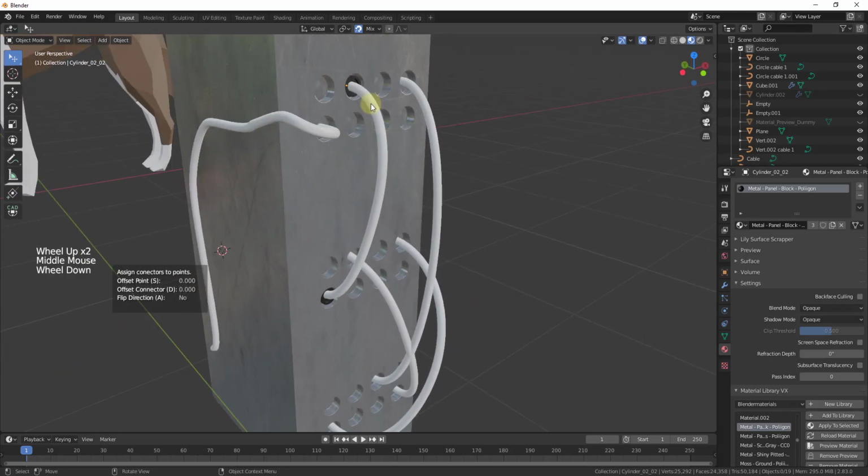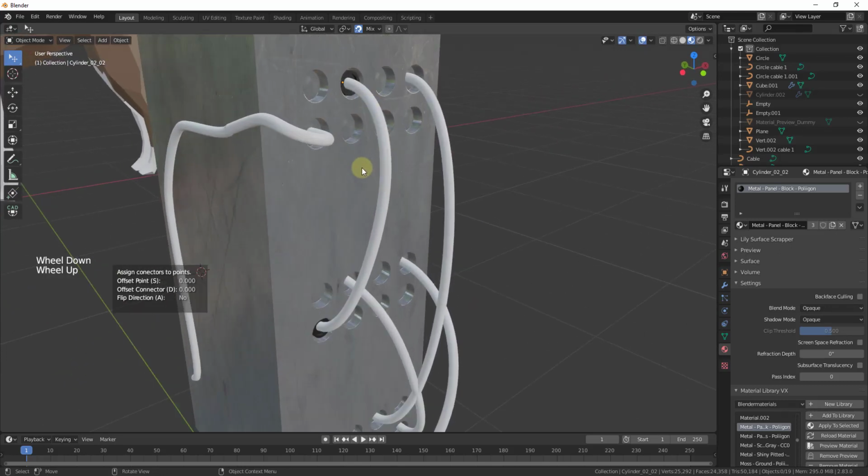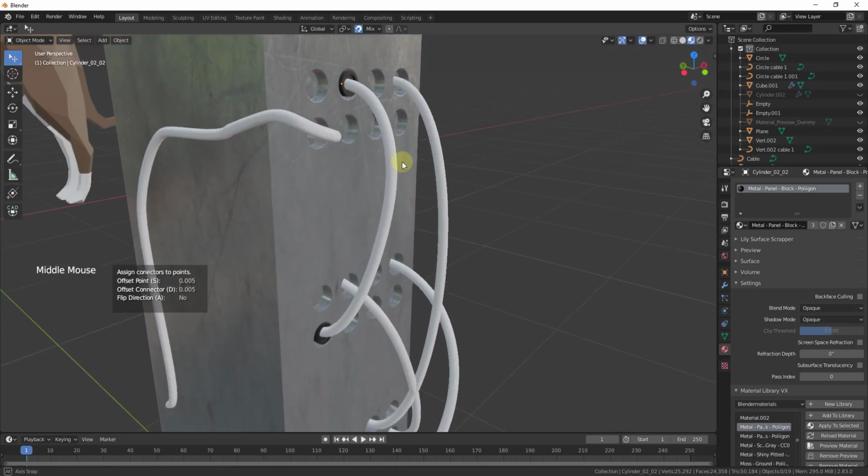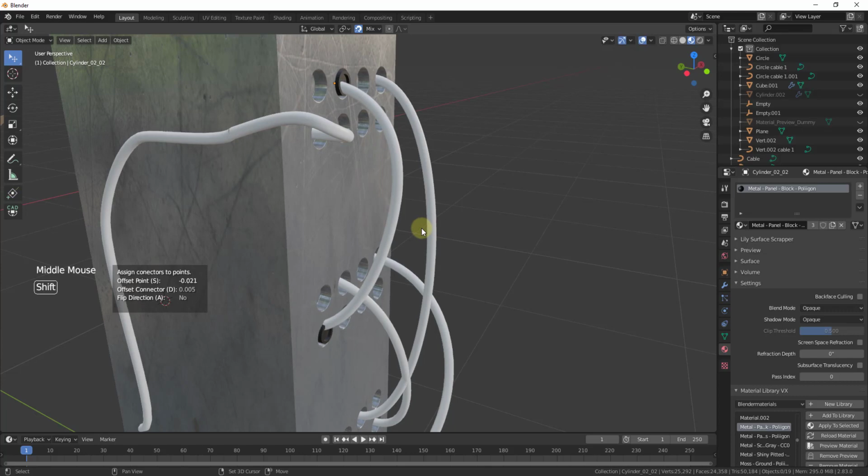Notice how now I have the option in here to offset the connector. If I tap the D key, then move my mouse, probably with the Shift key held, you can see I can move this connector in and out. So you can use this to offset that. You can also tap the S key and offset the points of your cables, right? Because otherwise sometimes your cable is kind of in here and it doesn't really align with the connector.